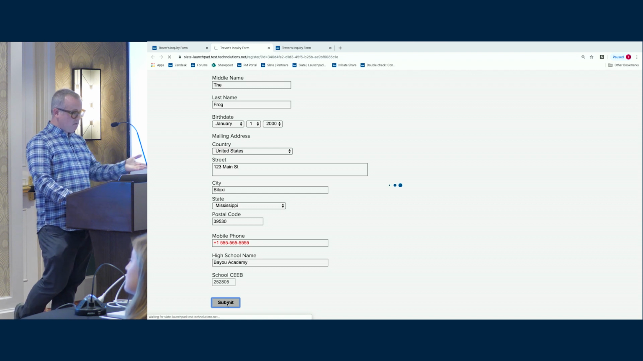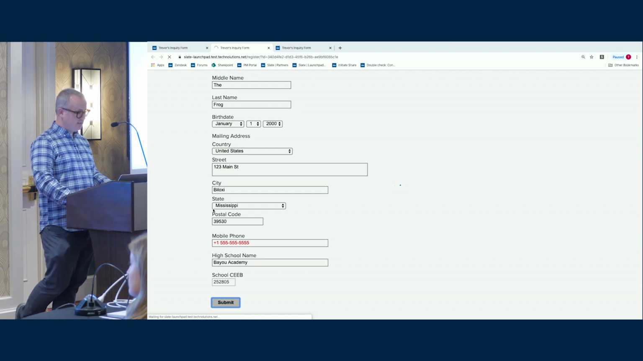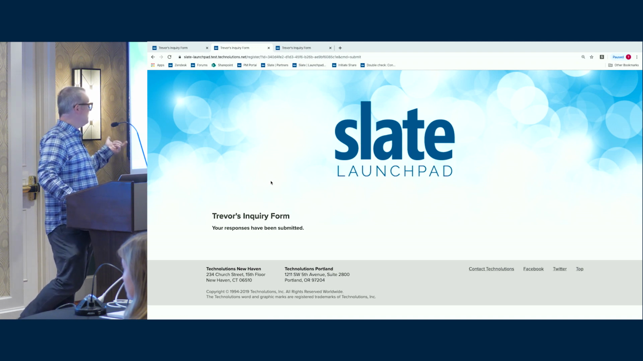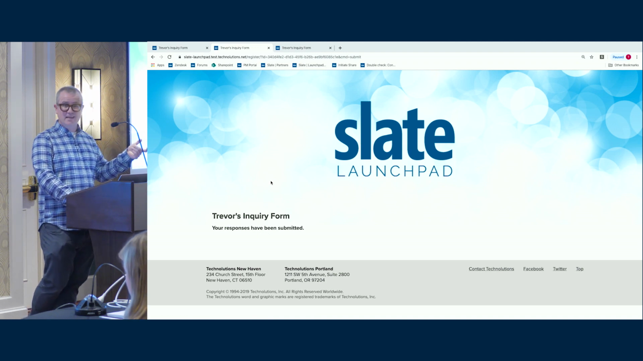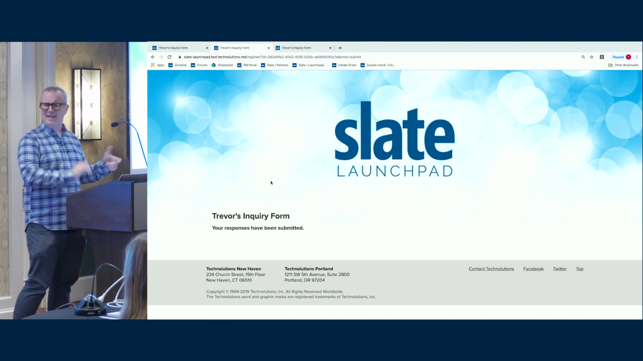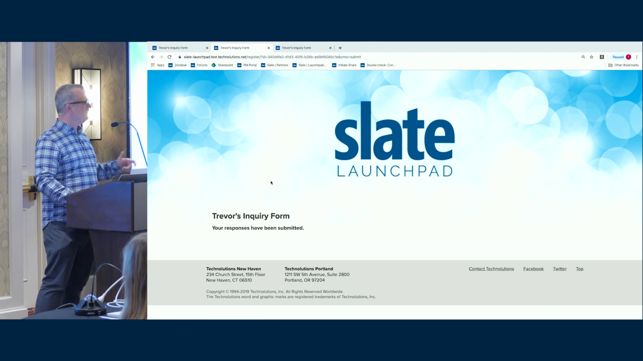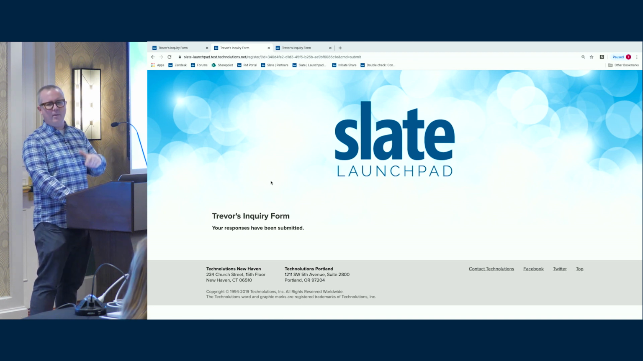Slate's going to say, oh, actually, that is a real address. I wasn't expecting that to be a real address. But Slate does a real-time address calculation to make sure that that's a real address. And if it's not a real address, then it's going to say, hey, this doesn't look like a real address. You might want to fix this. And it's going to give students the opportunity to fix that or go ahead and submit it the way that it is.